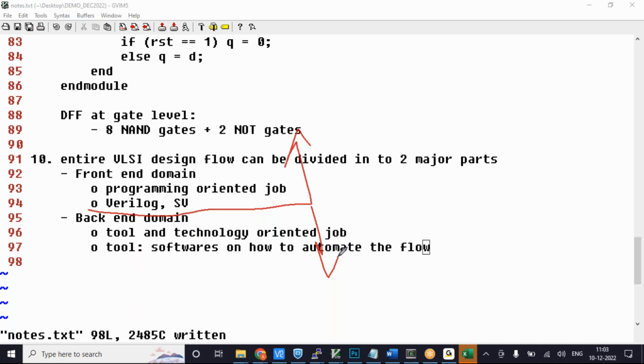So that is where the whole flow is divided into almost 20 small steps. To do every step, there is one engineer: DFT engineer, RTL design engineer, RTL functional verification engineer, RTL integration engineer, synthesis engineer, physical design engineer, like that. So what did we do? Instead of confusing you by taking just one out of 20, we divided the entire flow into two major parts. One is the front-end domain, one is the back-end domain.